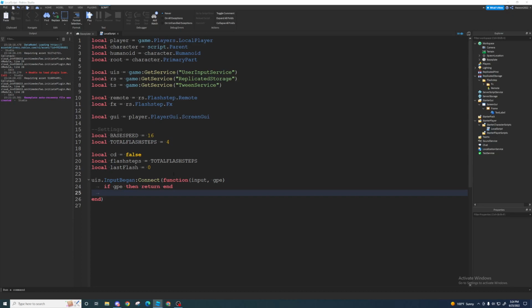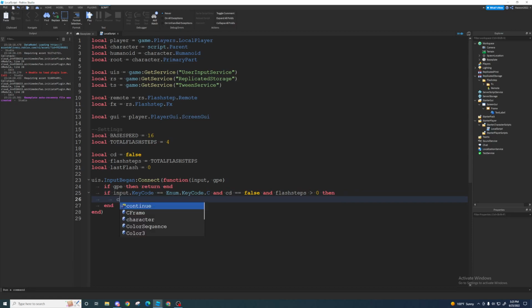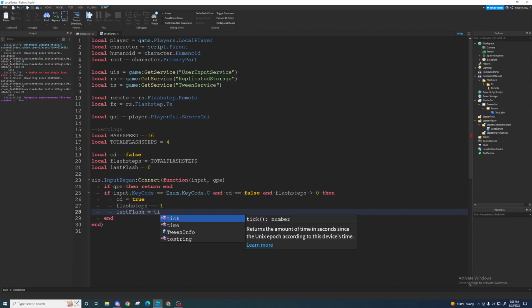Next, we're gonna need a couple conditions for us to use the flash step, and for mine I used the C key. You can change the key to whatever key you want, and then it'll check if it's on cooldown, which it isn't. If it isn't, then it'll continue, and then it'll check if you even have any flash steps left. So within there, we're gonna obviously set the cooldown to true, right? And then we have to subtract the flash steps, and then we're gonna set the last flash to the current time.